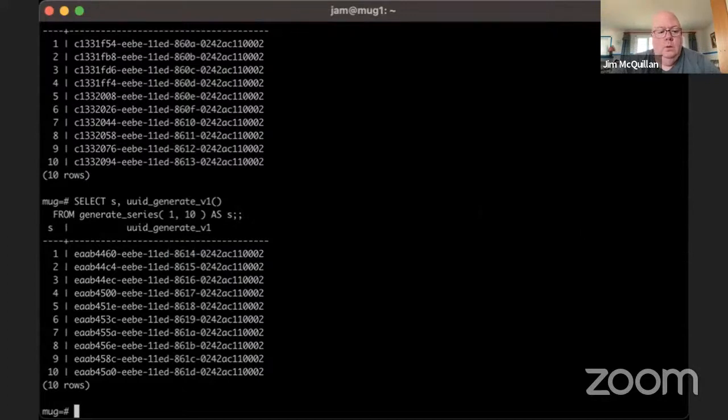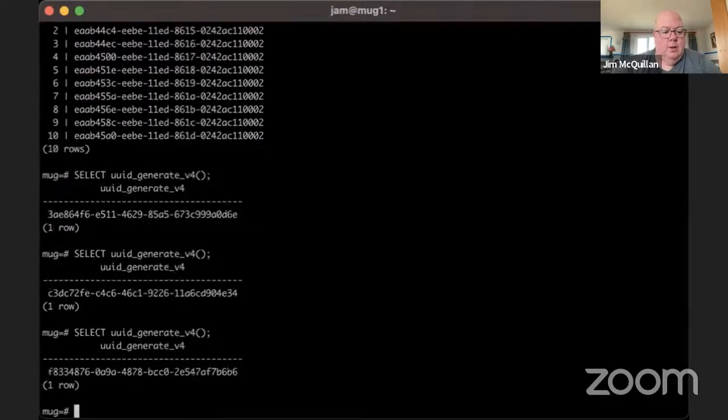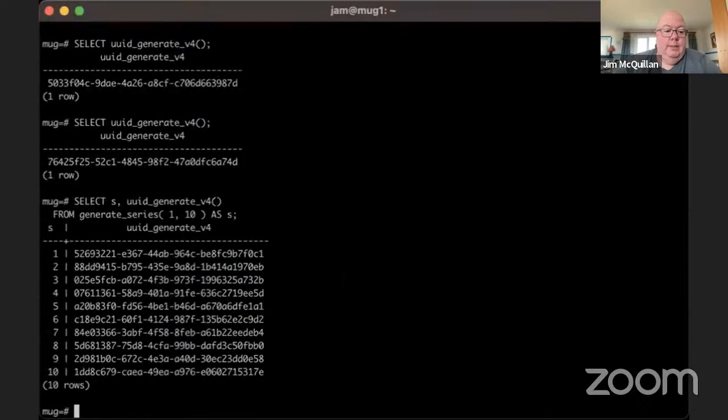I'm going to jump next to version 4 because that's the one that I like to use. You see that? And I run this command as many times as I want, and it's going to be a vastly different number every time. If I do the same thing where I run 10 of them real quickly in a row, see, they're all different, other than the first digit of the third set of numbers is always a 4. And the fourth set of numbers, the first 2 bits is always the same. Everything else is just random. So it's a good way to go.